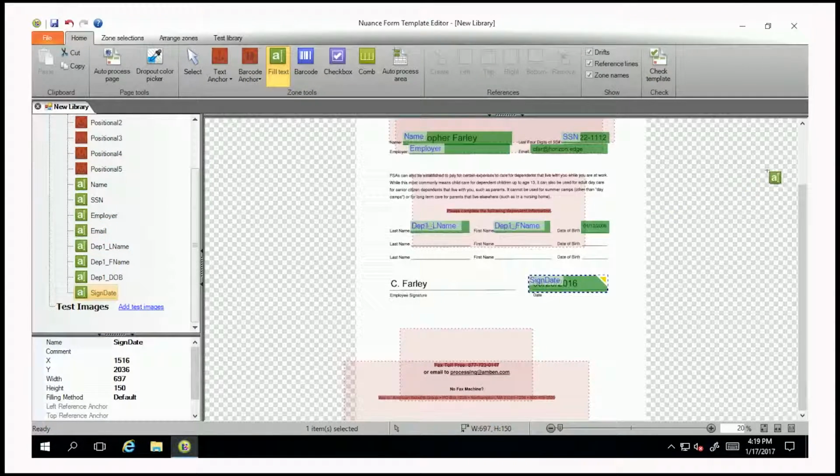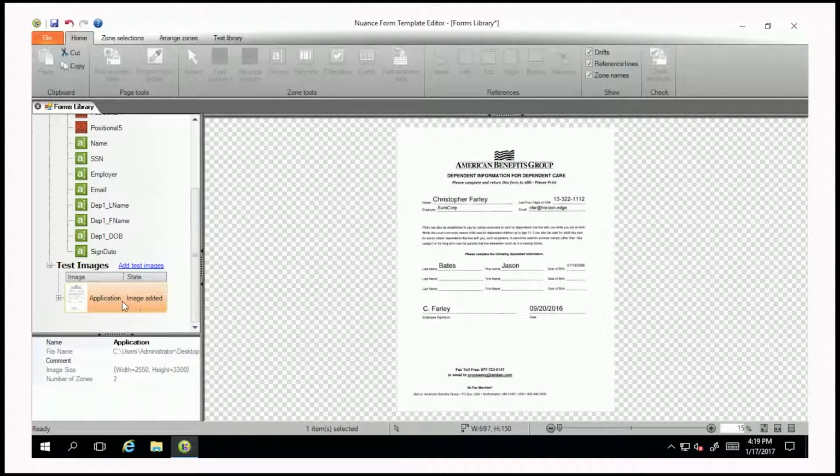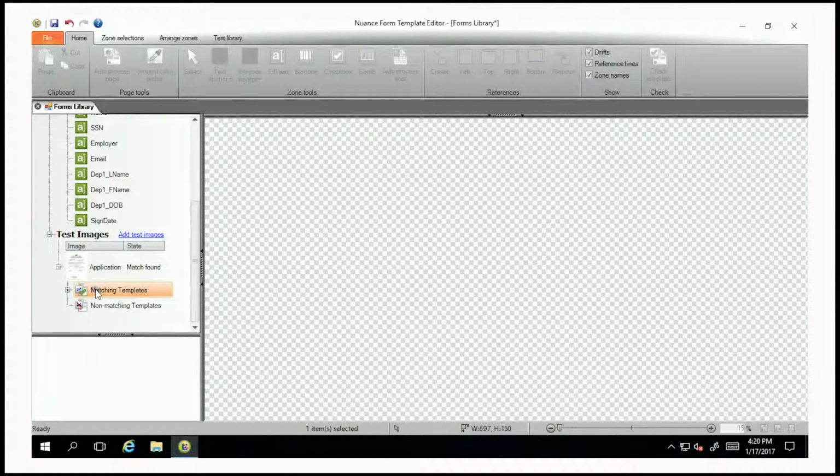Once all fields are marked up, test the template to ensure it accurately extracts data from a filled-out form. Testing forms. Click on Add Test Image and select a scanned image of a filled-out form. Right-click on the image and select Find Match. FTE will successfully find a match using the anchors. If it can't find a match, the anchors must be examined and modified till FTE successfully matches the test image.